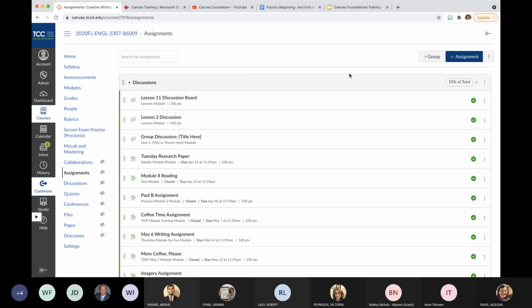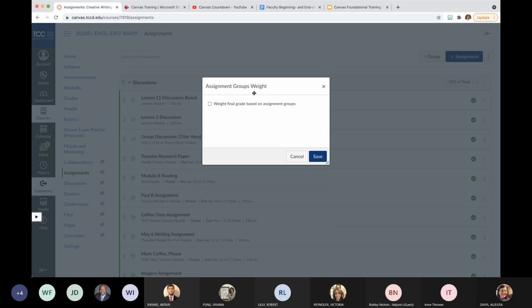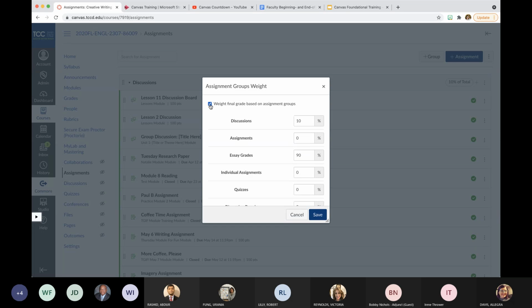All right. So I'm going to click on the kebab. And you will see that I have an option for assignment groups weight. And I'm just going to say, yes, I want to weight the final grade based on assignment groups.